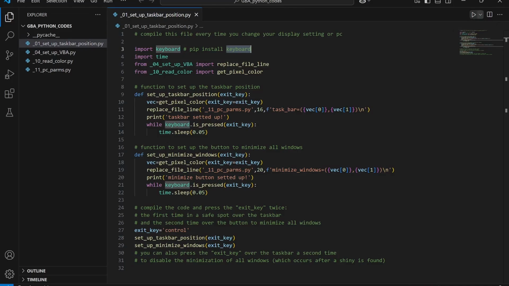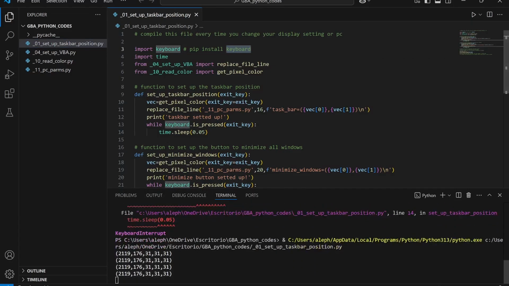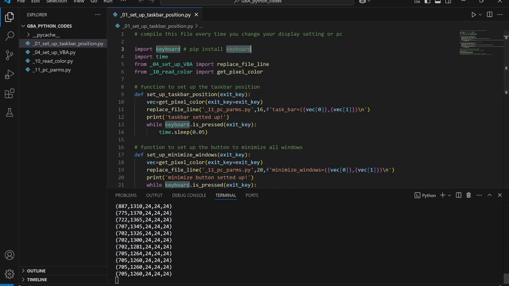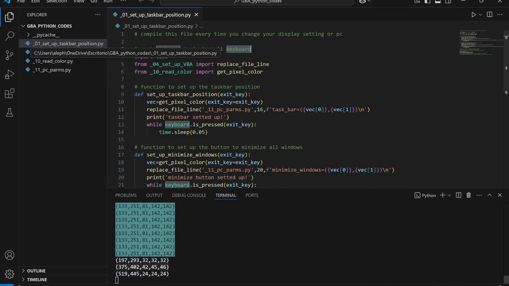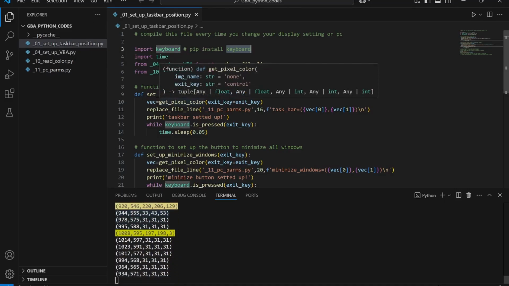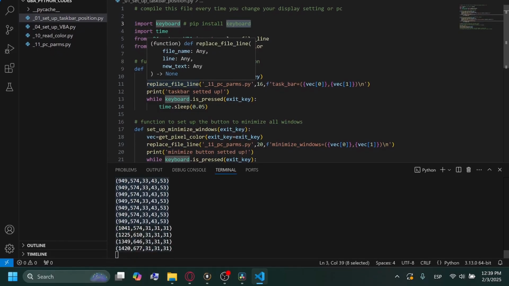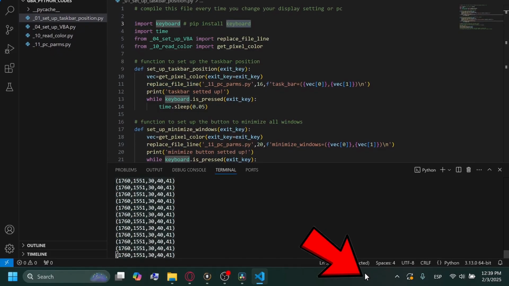So once you run the program, you have to run it using the option Run Python File. After that, you are going to see my program to read pixels on the screen. As you can see here, the color shown is the color being pointed at by the position of the cursor. What you have to do here is position your mouse on the taskbar. This is the position that the program is going to click to get out of all of the emulators so they do not desynchronize.